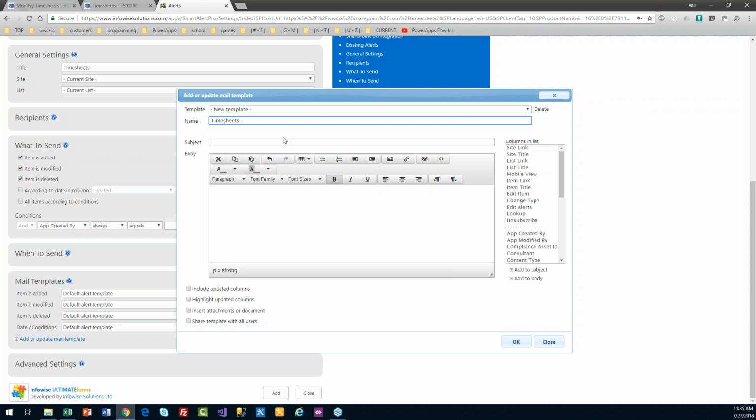So this is going to be a reminder. So I'm going to say timesheets reminder. And then for the subject line, it's good to follow a consistent convention there. So this is for the timesheet system. I want all my email alerts to have the same prefix, and then users can set email alert rules for that. So consistency is very useful in that.